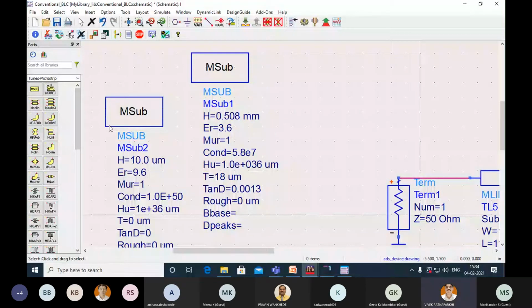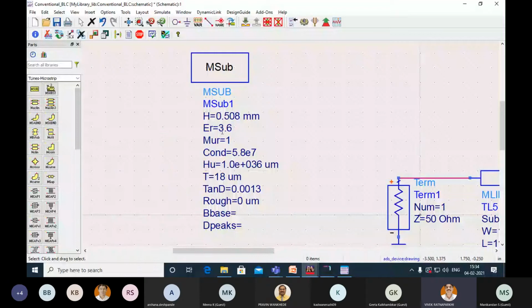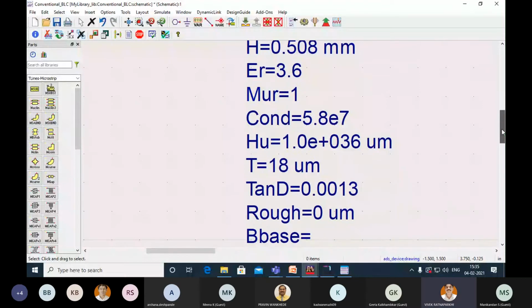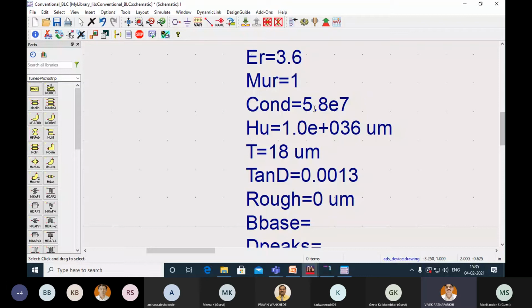And now change the parameters. H is equal to 0.508 mm. Epsilon R 3.6. Mu R should be 1. Conductivity 5.8 into e to the power 7. You can say 10 to the power 7. Copper thickness 18 micron and loss tangent 0.0013.